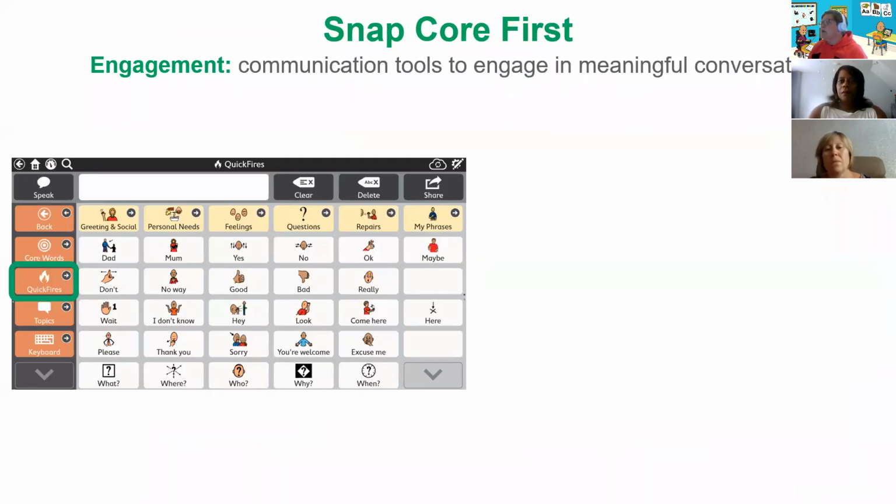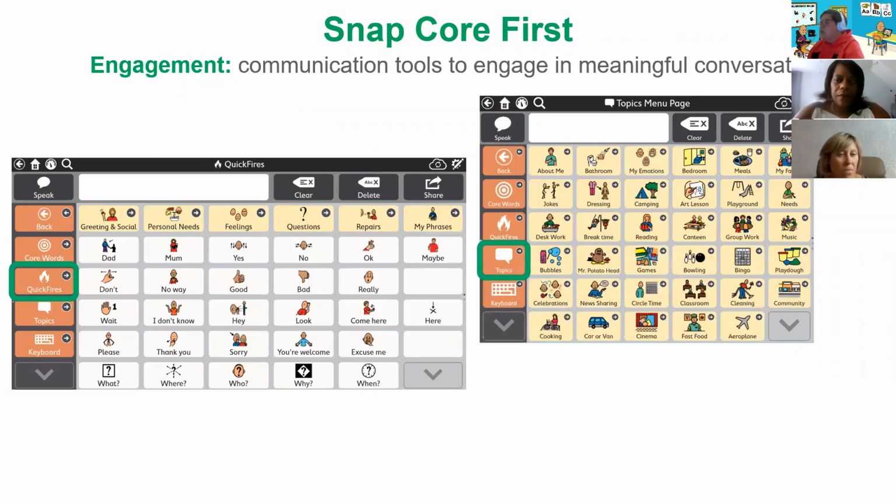So let's go through some of these a little bit and see if we can get a better understanding of how these work. We wanted to make sure that engagement was something that we focused on quite a lot. So we wanted to provide communication tools that allowed our AAC users to engage in meaningful conversations. This includes quickfires, and it also includes topics. Now, quickfires and topics allow our learners to engage in meaningful conversations using those chunks of language.